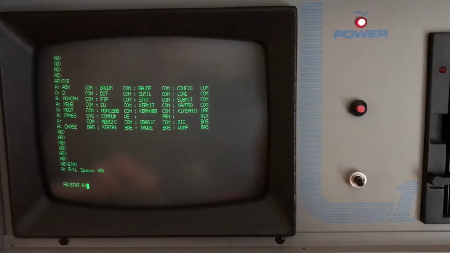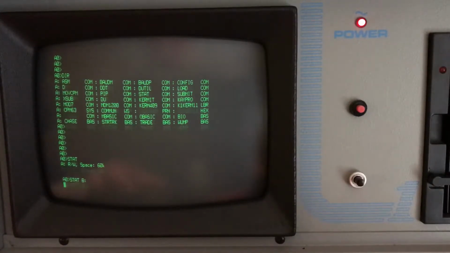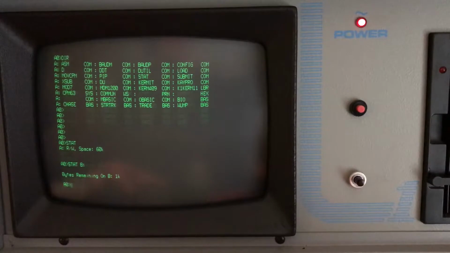Oh, I didn't show the stat on the B drive. I'm just curious. It should still be the 1K it was before.